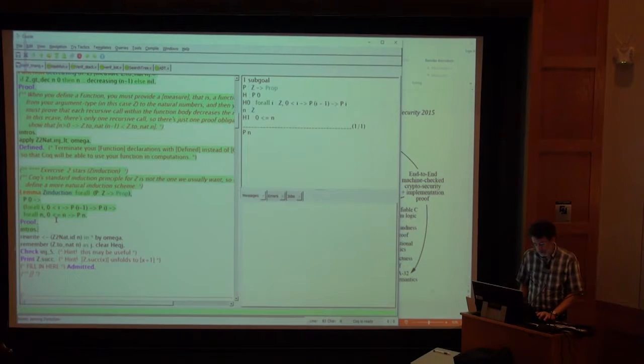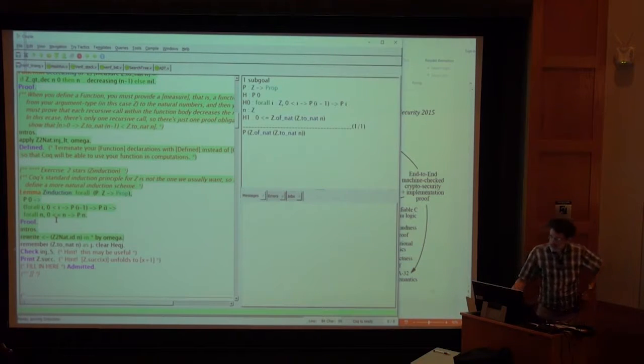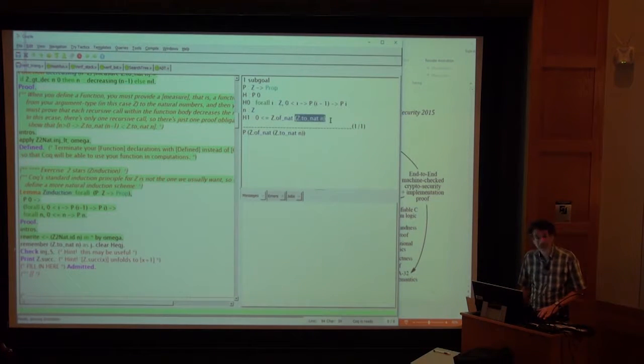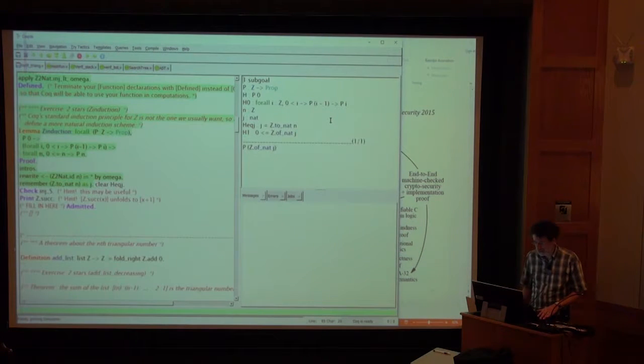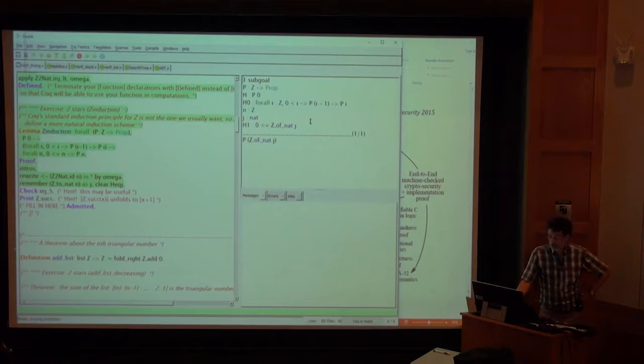So, we rewrite by the Z to nat identity conversion lemma, that if we convert a natural number to an integer and then back, we get the same thing, which is not true in the other direction. And now we have a natural number that we can do induction on. So we can remember Z to nat n as j, forget how j was defined, and now this is our proof goal, and I'll leave the rest as an exercise.